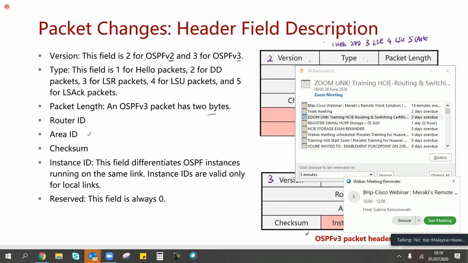Area ID is the same, 32 bits. Okay, the area, there's no difference. Checksum, no difference. The instance ID field differentiates OSPF instances running on the same link. Instance IDs are valid only for the local link. Okay, link-local, and 0 as reserved. So this is how they reduced the header in OSPFv3.